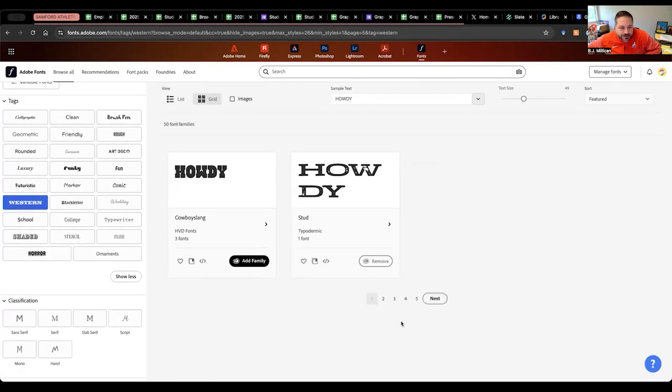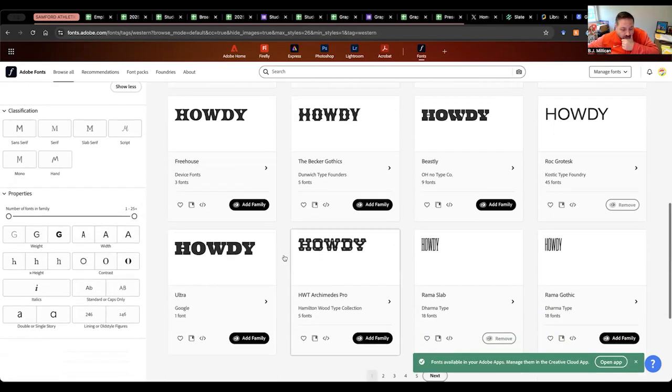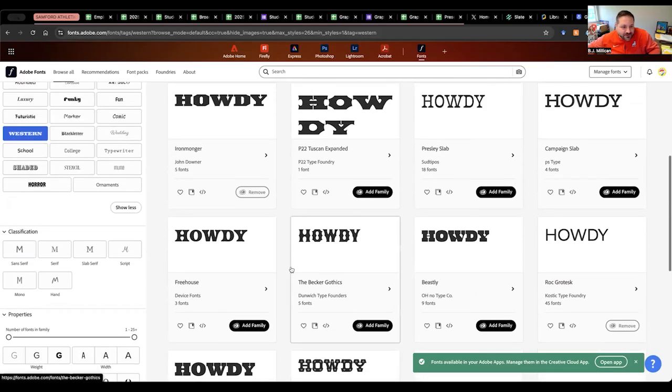Okay. So I think I like this one, Ironmonger. It's either this one or I think I already have this, but I'll add it. Gosh, I want to add this one too. Okay, so I've added like five. So I think Ironmonger is going to be our winner here.